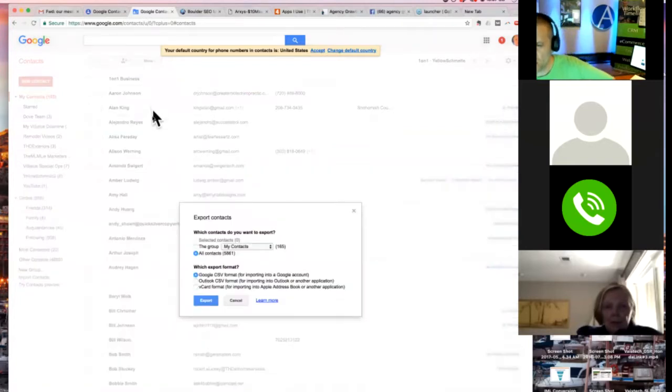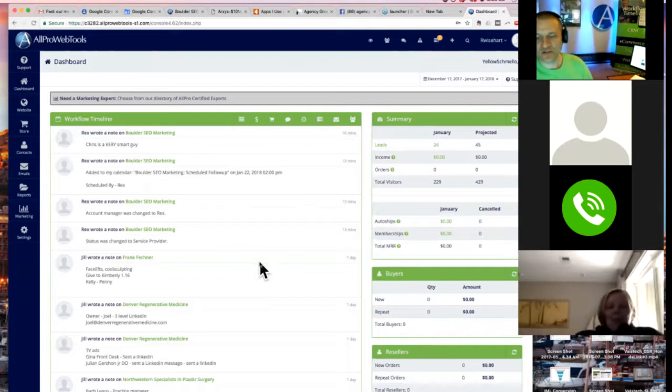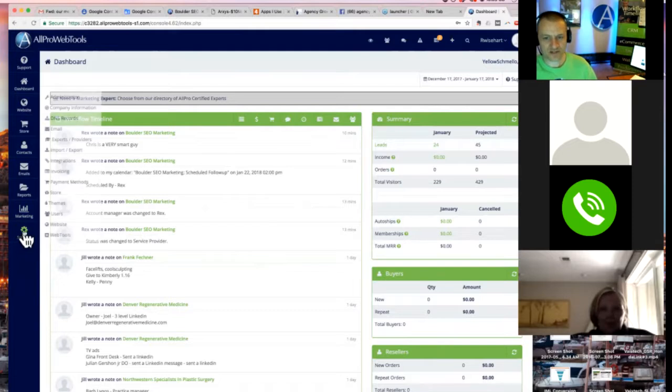So you always want to export as a CSV file. Can I really do 5,800 of them? Sure, or you could just do the ones that you click off that you wanted. Yep, you can do that as well. So we're not going to actually do this, but when you hit export, you would get a CSV file downloaded to your computer. And we'll go back to AllProWebTools. So if you want to import your contacts, you go to settings on the left, and then import export.